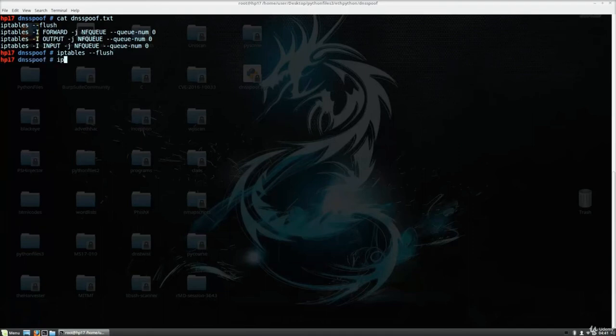Now we want to forward to the queue. So for iptables, capital I FORWARD, and then -j NFQUEUE, and then the queue number that we specified, which in my case is number 0. If you specified any other number, make sure to specify it right here. So --queue-num, and then 0.